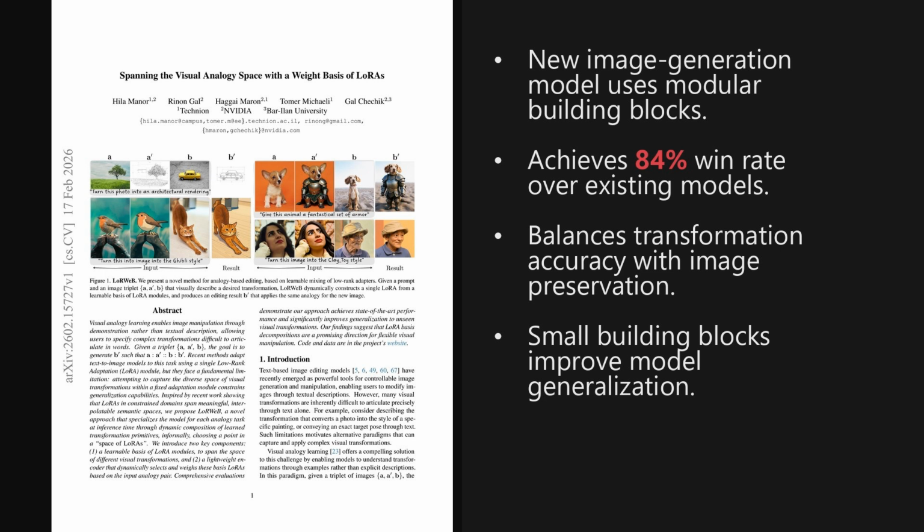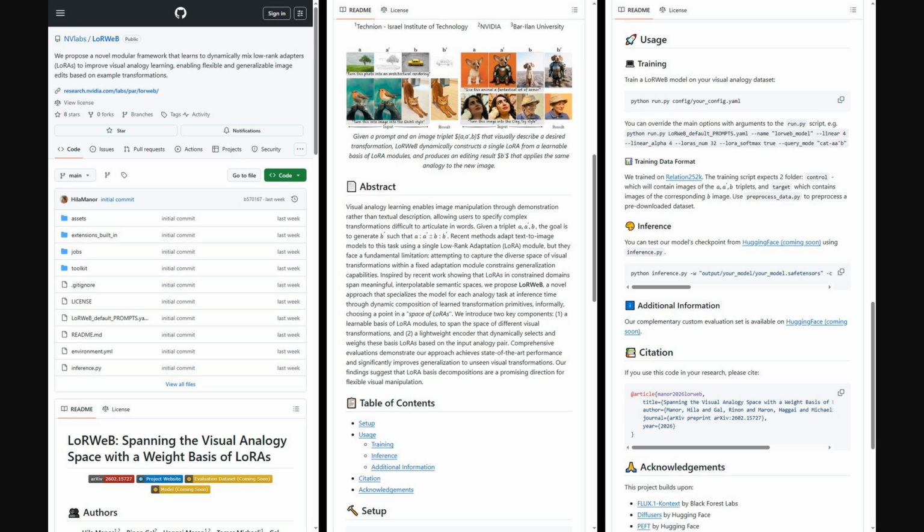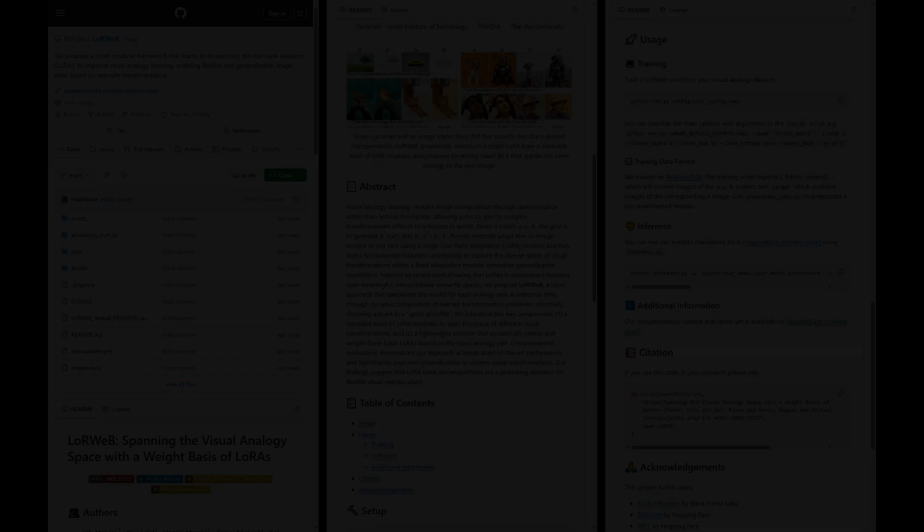And as we'll see later, the method shows remarkable generalization to unseen visual transformations compared to previous baselines. And for those interested in the implementation, the authors have shared their code on GitHub.